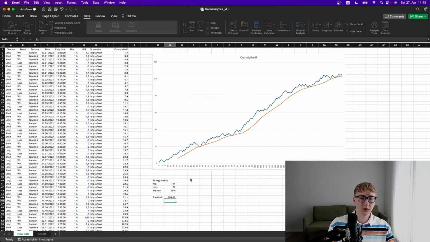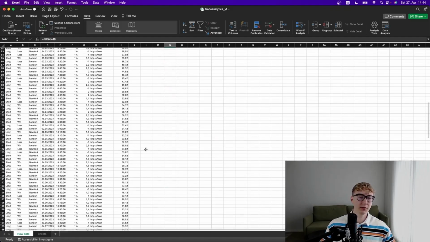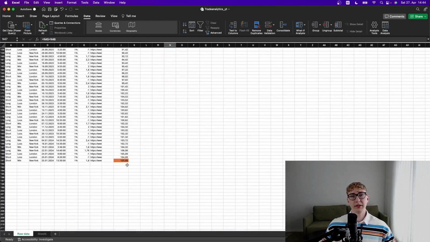You can just use SUMIF. So in total we realized 184 R's, and we lost... You can just use the same, but we have to change the symbol. And we lost 79 R's. So our profit is, we can just sum them up, and then the result is 105, like we had also here. It's 105.88.